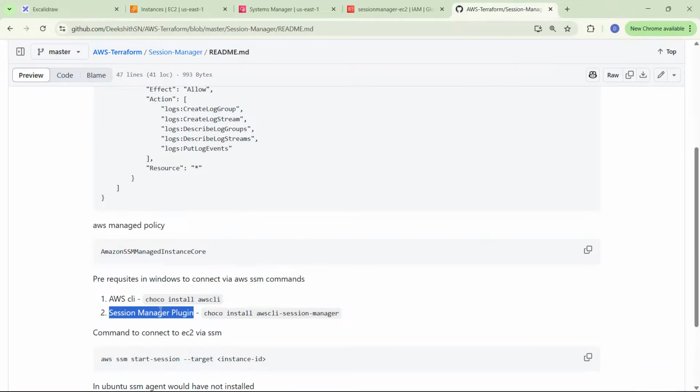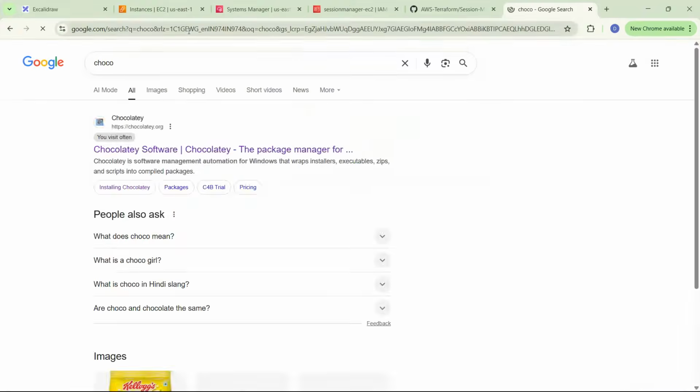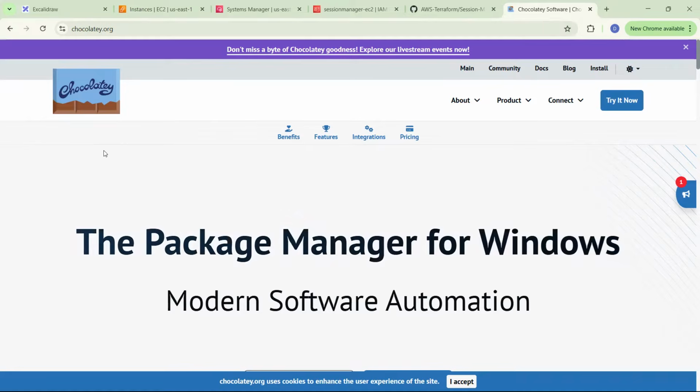So to install the AWS CLI and session manager plugin, we can use Chocolatey, which is a package manager for Windows. In an Ubuntu system, if you want to install anything, then you're going to use apt, which is a package manager. Through a few commands, you'll be able to install most of the tools. Likewise, if you want to install tools on a Windows machine, then you can use Chocolatey.